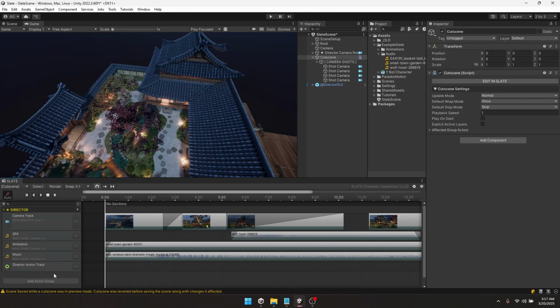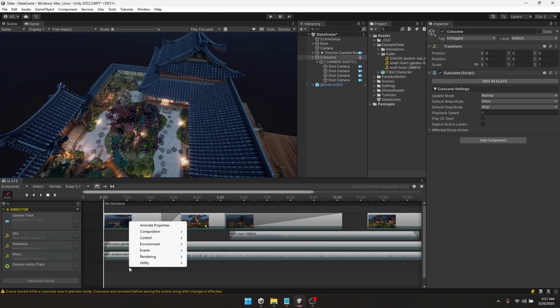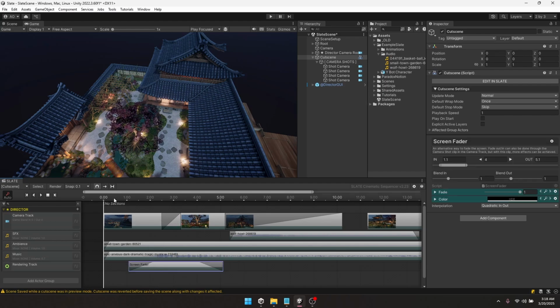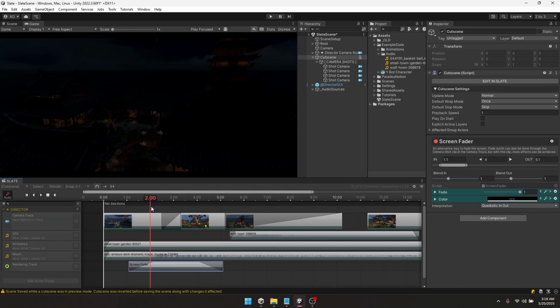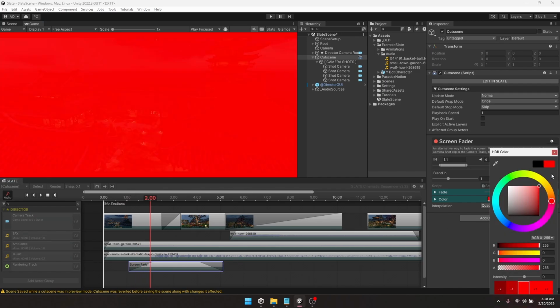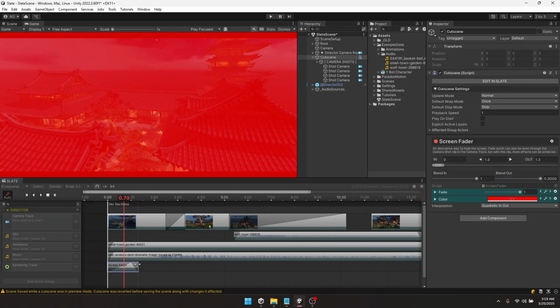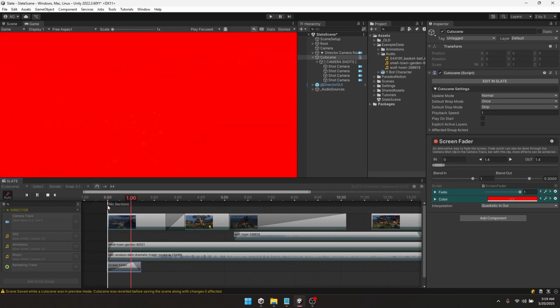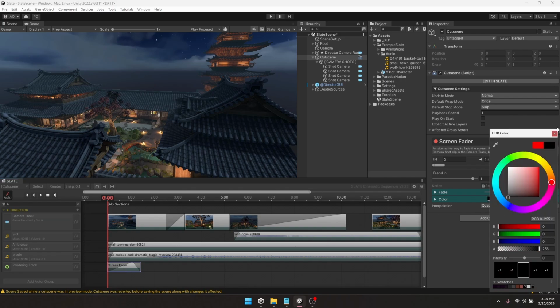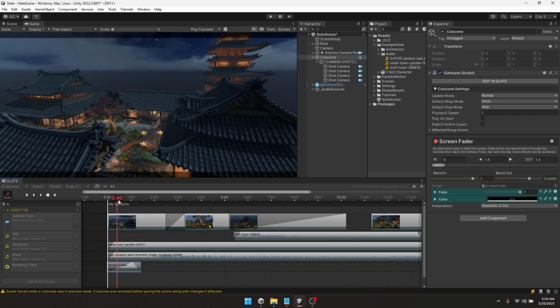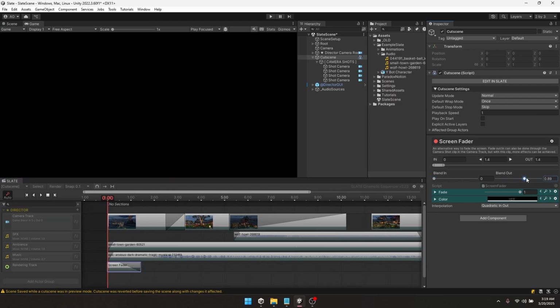So let's have a look at the director action track. So I can, again, right click in there, and I have a bunch of different things here. We're not going to go over all of them, but we'll have a look at rendering, and we're going to use a screen fader. So when I have this screen fader, what it's going to do is when I enter it, it's going to fade to whatever this color is. So for example, red. Just like that.